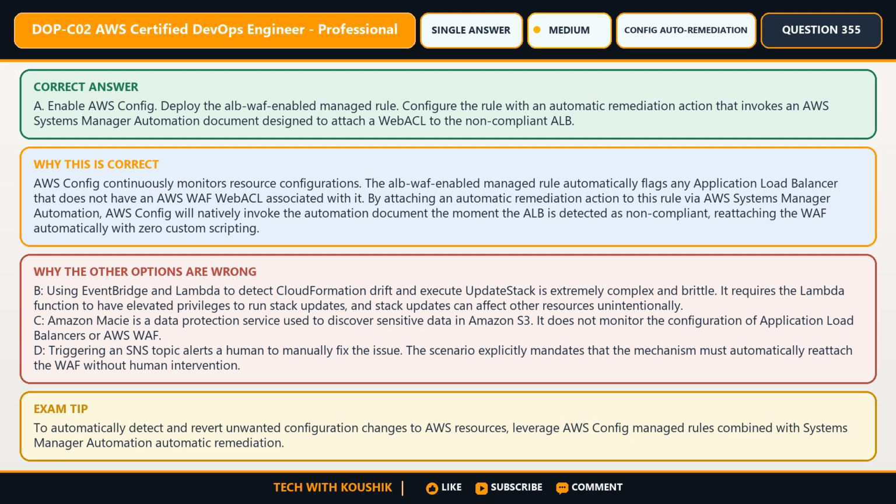The ALB WAF enabled managed rule automatically flags any Application Load Balancer that does not have an AWS WAF web ACL associated with it. By attaching an automatic remediation action to this rule via AWS Systems Manager automation, AWS Config will natively invoke the automation document the moment the ALB is detected as non-compliant, reattaching the WAF automatically with zero custom scripting. Let's quickly check the incorrect choices.